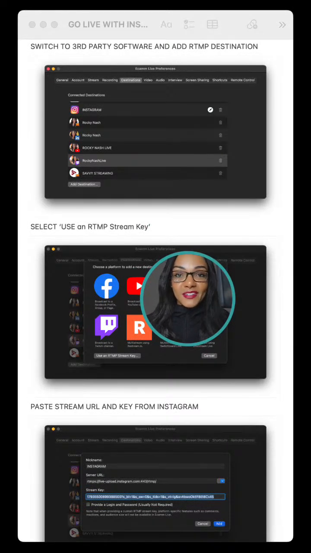So my third-party switching software, as I said, is Ecamm. It's exclusively for Mac right now. And you're going to click on Add RTMP Destination. Now, I know you can see the places that I go live right now, and Instagram's already there, but just imagine it's not there.